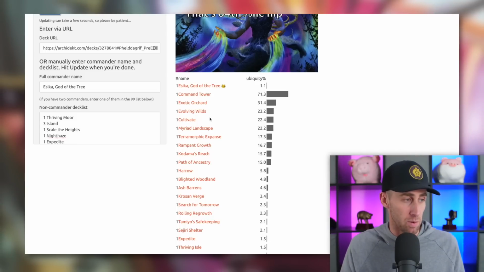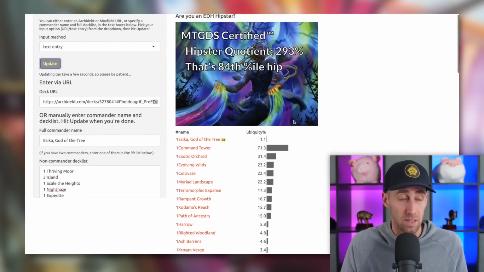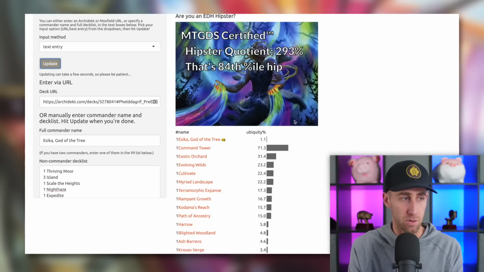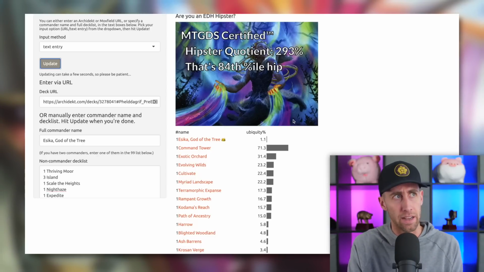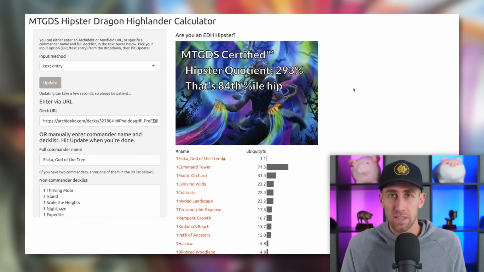You also have some ramp spells like a Cultivate or a Rampant Growth, which do show up in a lot of 5-color decks, obviously. So when it comes to ramp and lands, those are heavy factors in the hipster quotient being pretty high for this one. You want it to be lower if you want to be more hip. But yeah, 84th percentile, 16% of Eseka decks are more hip.